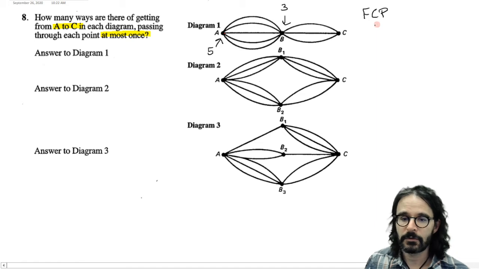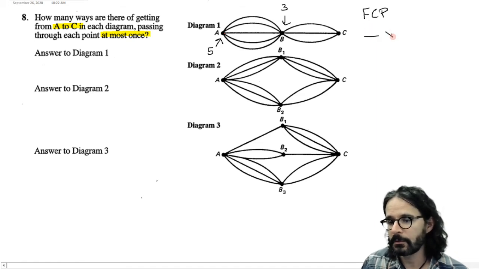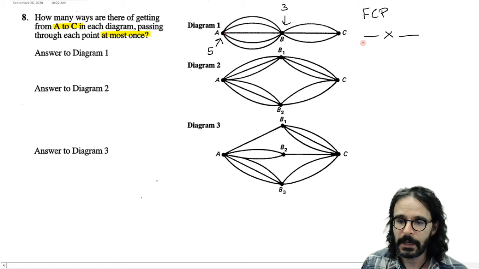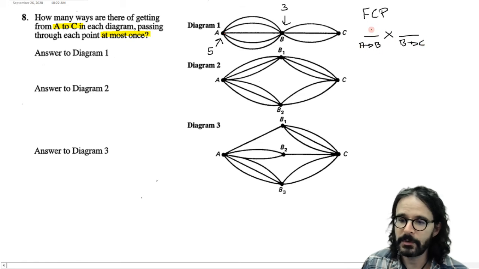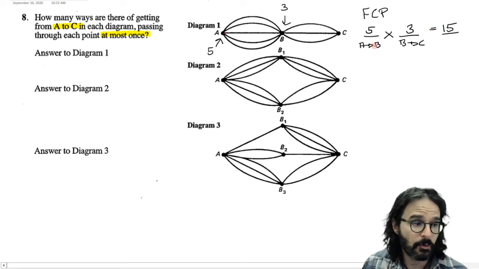Okay, so for diagram 1, we would simply put in 2 placeholders for our fundamental counting principle. The first placeholder would be the number of paths we have from A to B. The second placeholder is going to be the number of paths we have from point B to point C. So from point A to point B, we had 5 paths to choose from. From point B to point C, we had 3 paths to choose from. 5 times 3 is 15. So we have 15 different ways of getting from point A to point C in diagram 1.